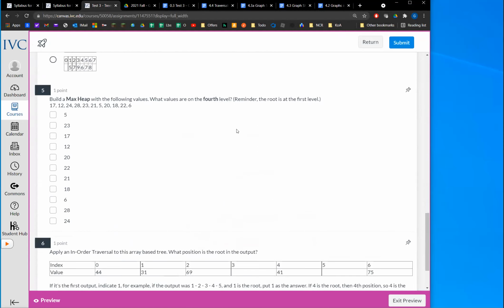Okay, number 5, build a max heap. All right, 17, 12, 24 is going to push 17 down. All right, 28 is going to try to go here, but it's going to move its way up. 24 goes down, 17 stays where it was. And 12 takes that spot.